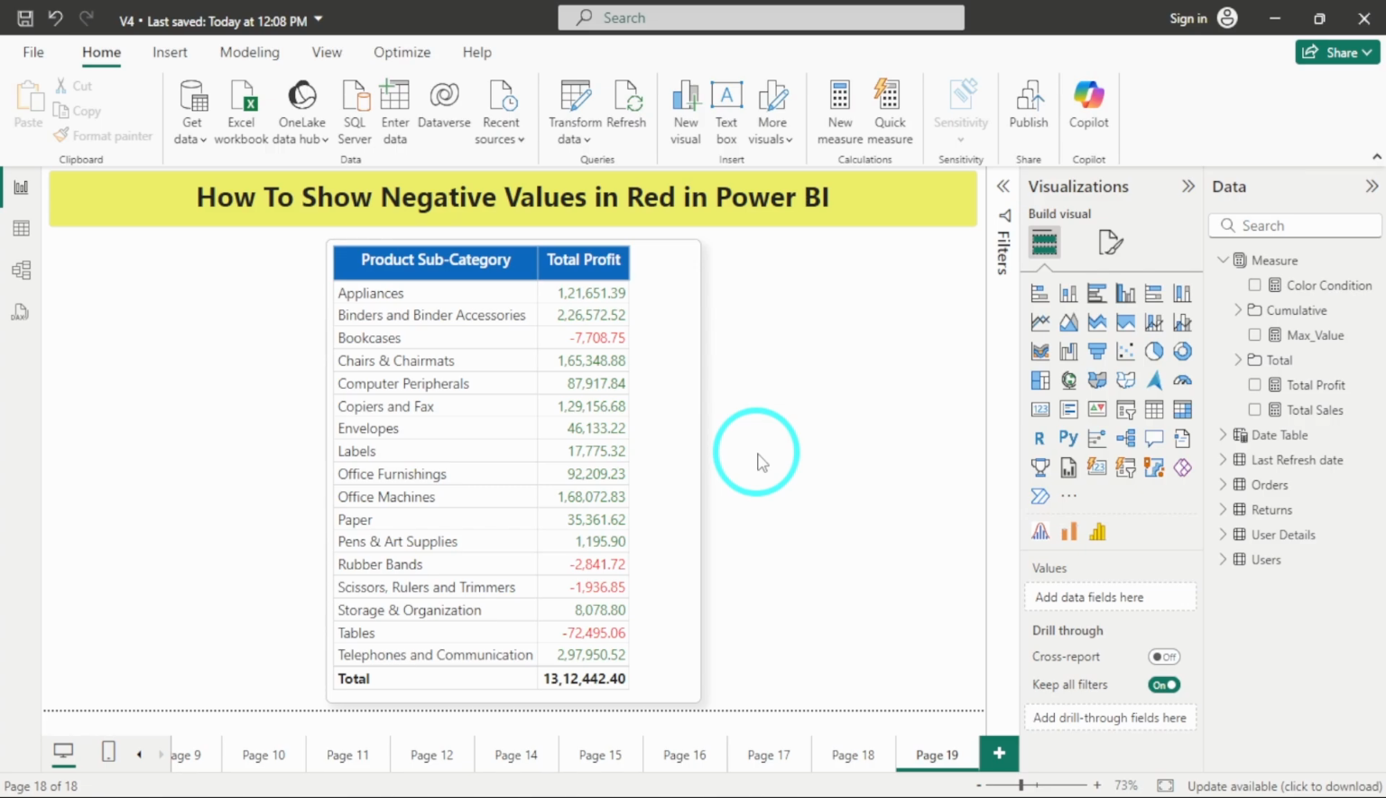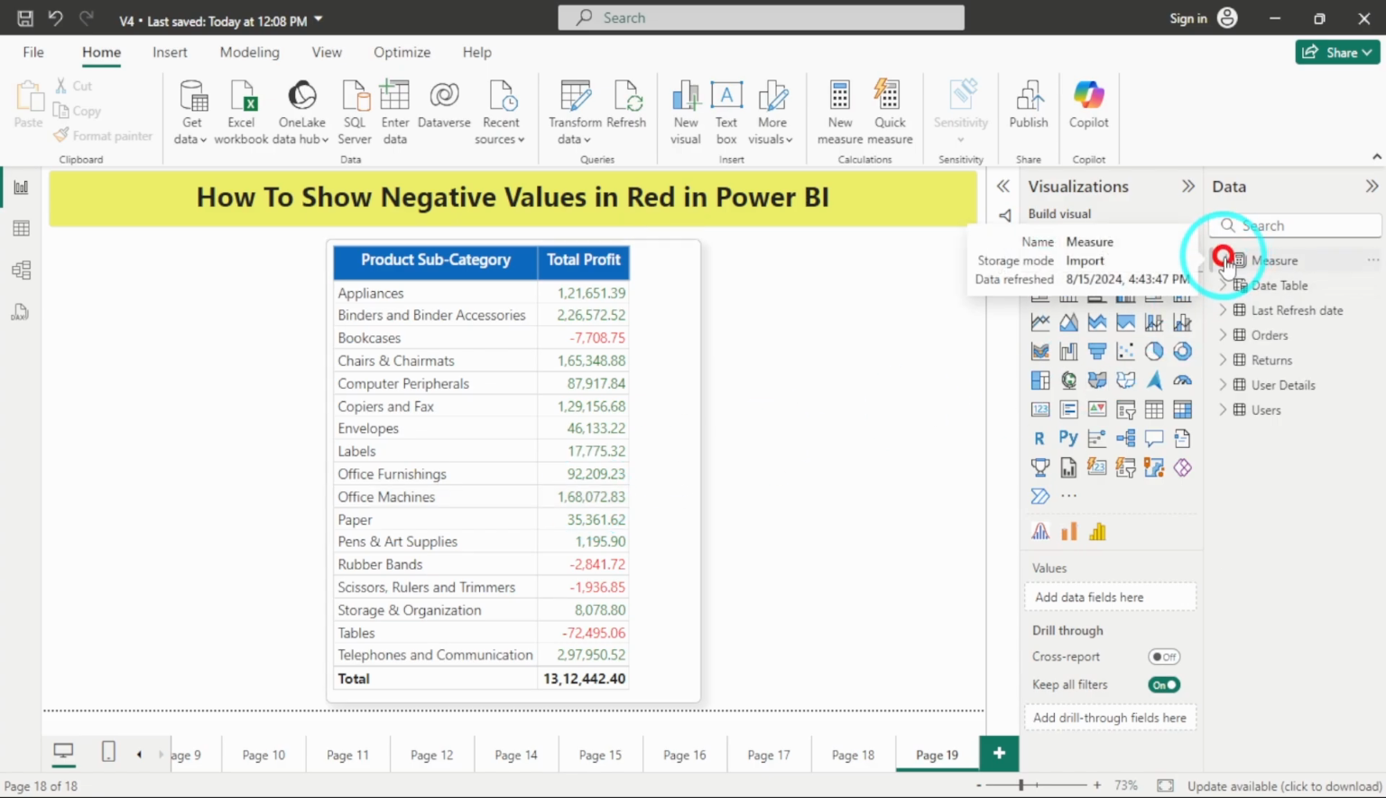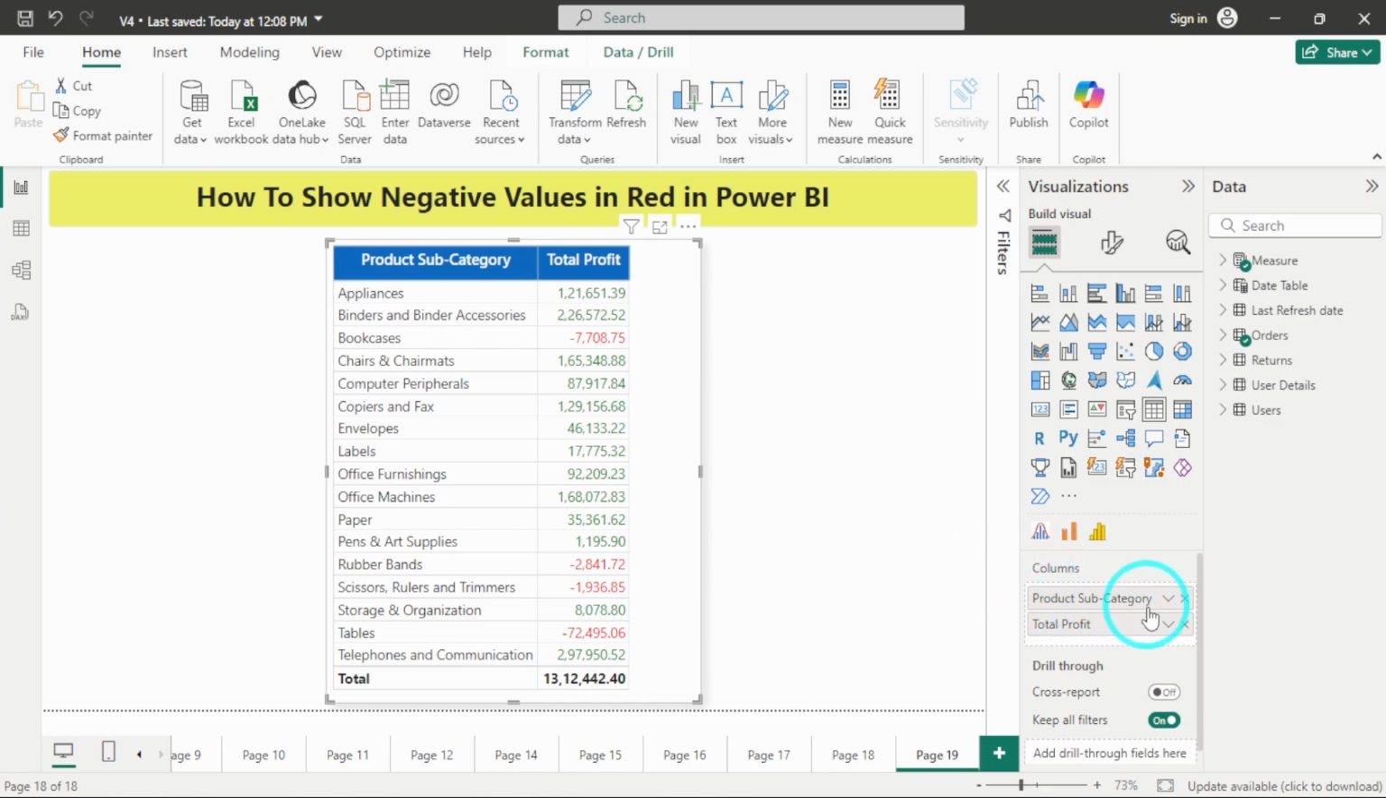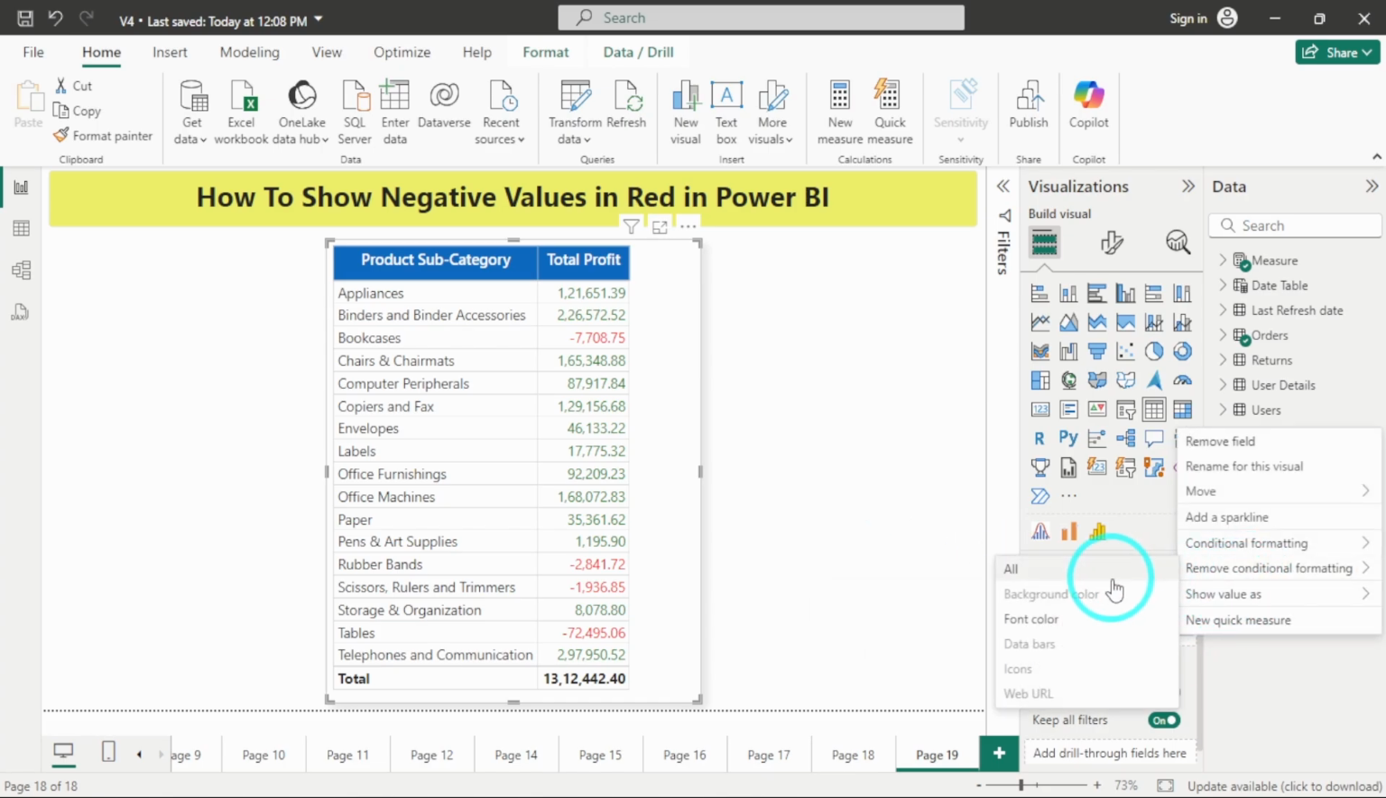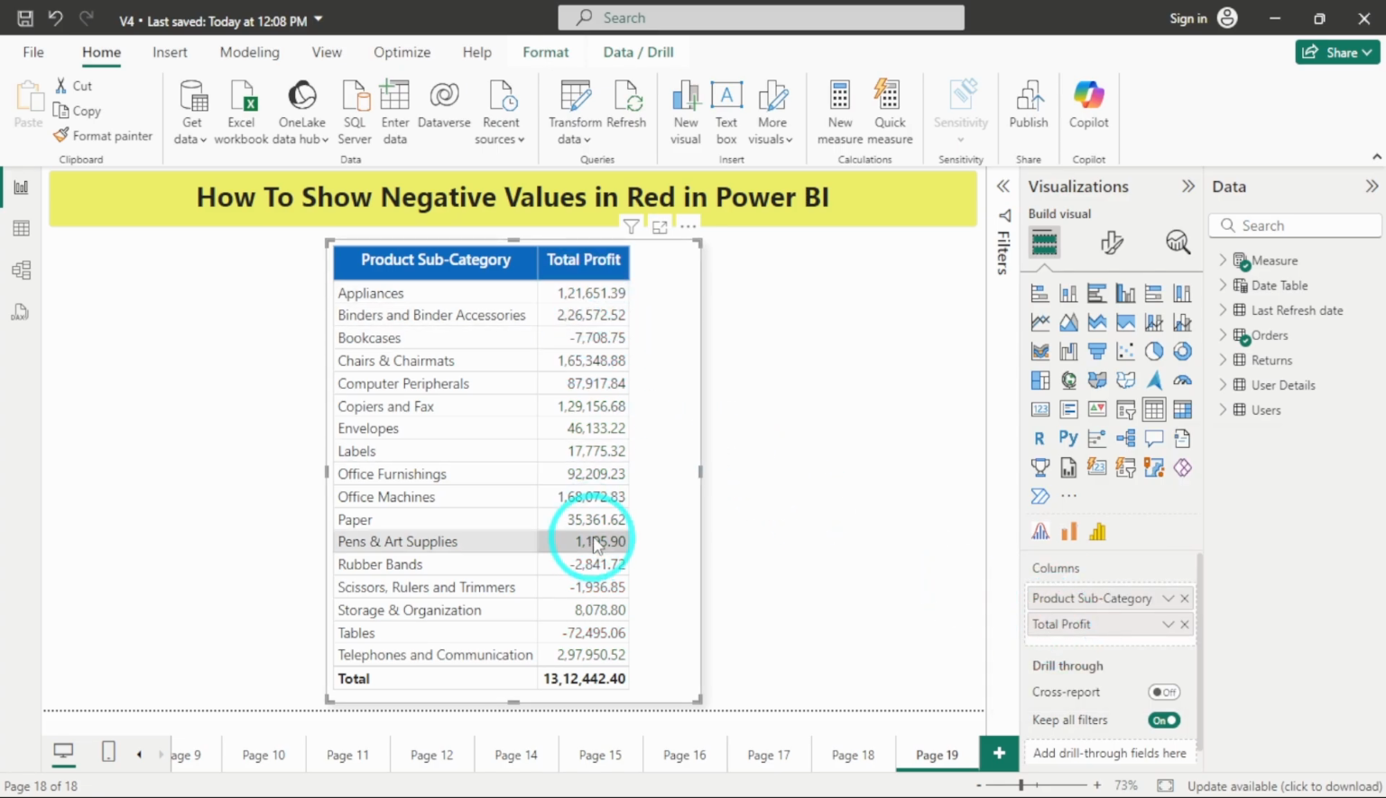So this was a very simple method using which you can change the color of the text based on the values. You can also use other options, like changing the background. So we can also see that. Let's go over here and remove the conditional formatting from font color. Now the conditional formatting has been removed, and now we will apply it to the background.